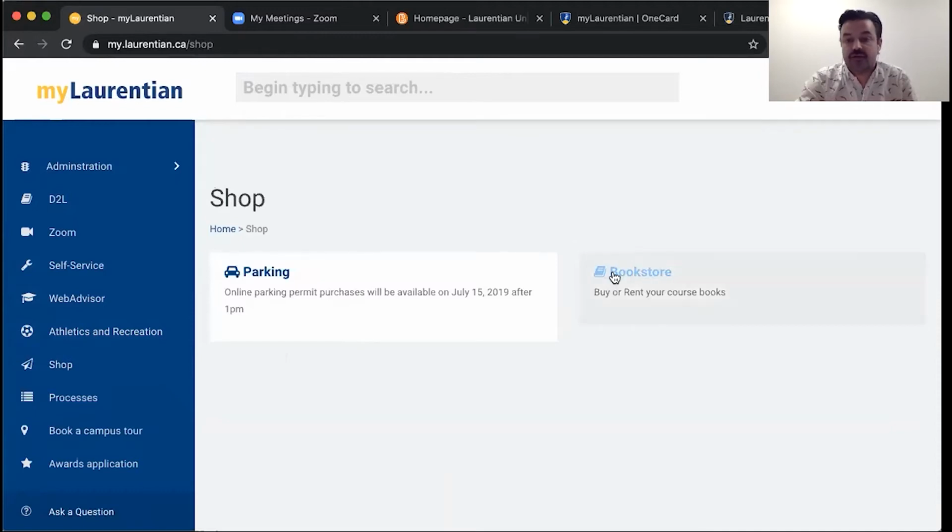And then also the bookstore. So we get a lot of questions about that from students. So your required textbooks will be available to you and outlined in your course syllabus on the first day of class. Sometimes you'll get an email from your professor before the courses begin, either sharing the course outline with you as an attachment to an email, or they'll let you know what course materials are required. If it's required for a course at Laurentian, it will be available in the bookstore.